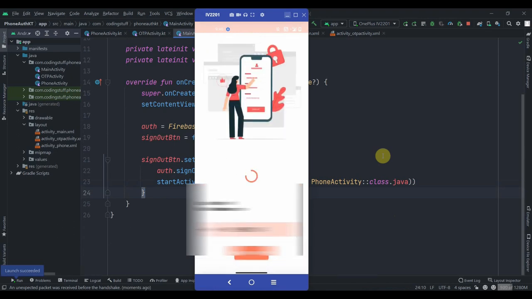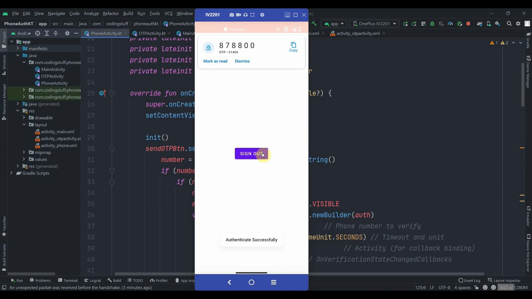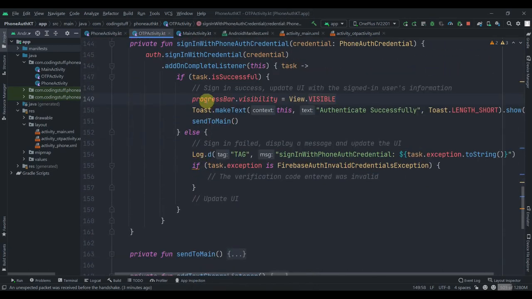As you can see, the progress bar is visible now. And we received the OTP. I haven't typed the OTP. I'll just wait for these 60 seconds for this text view to become visible, which is resend OTP. Now I'll click on the resend OTP and we'll see if we get the OTP again or not. So the text view disappeared, and as you can see, it automatically signed in. So yeah, this is how the sign in works with the callback method which we have.